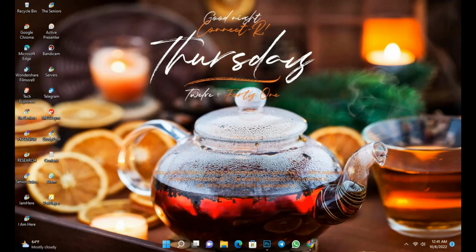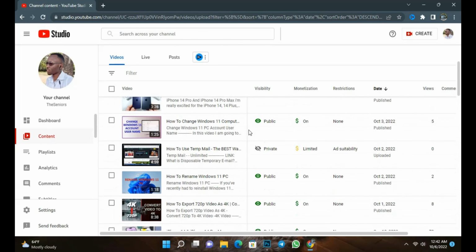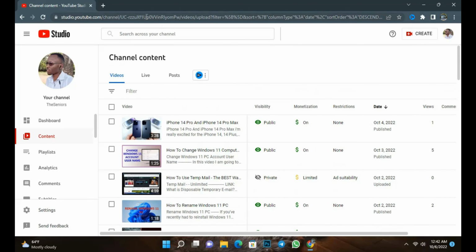That is YouTube tags, how you can add tags on your YouTube videos. How do you go about it? Let's get started. You just need to open your YouTube Studio on your PC.